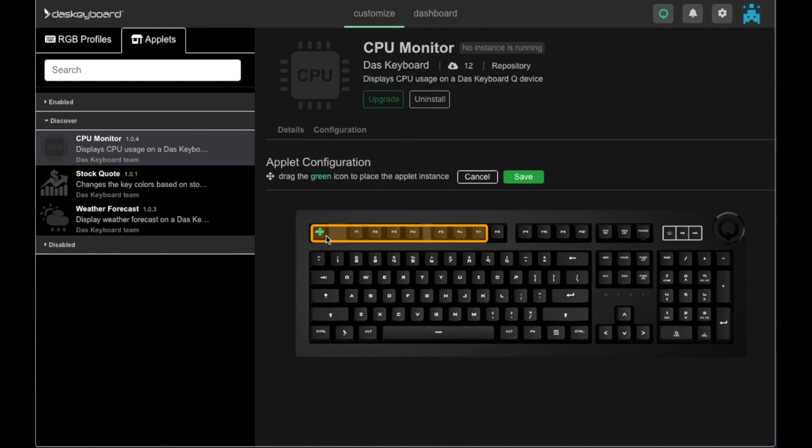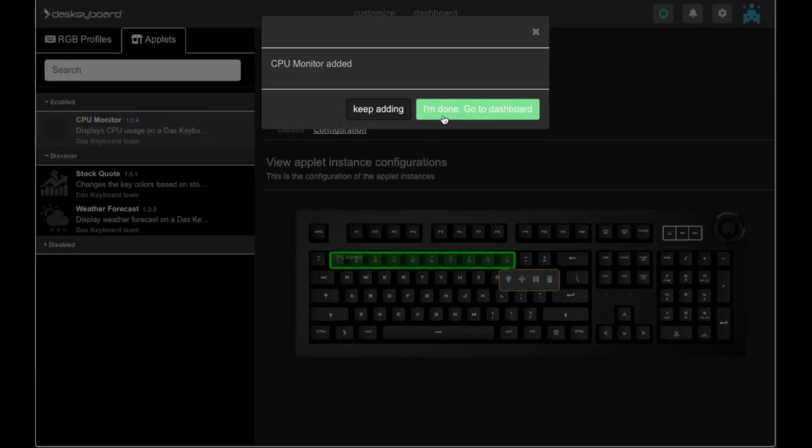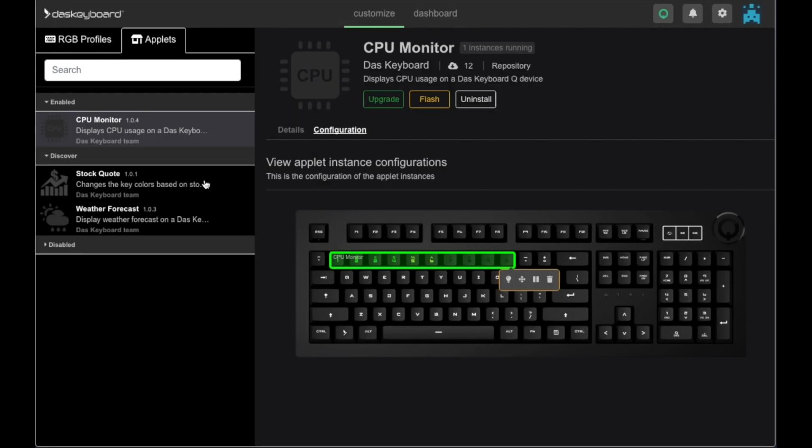Drag the green icon to move the applet to the location. I'm going to move it to the number row on the top so that the 1 key represents 10% and the 0 key represents 100%. Click Save. From here, you can choose to continue adding applets or go back to dashboard view. We'll keep adding applets. Next up is the stock quote applet.